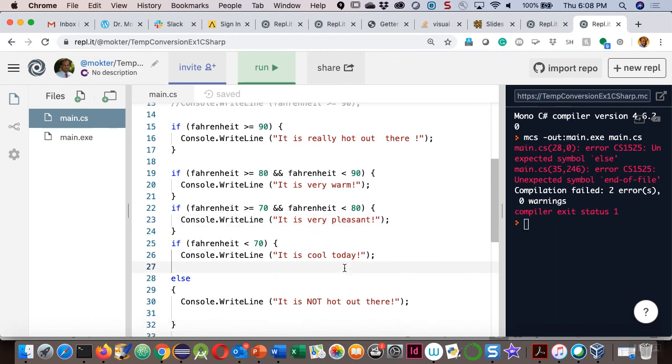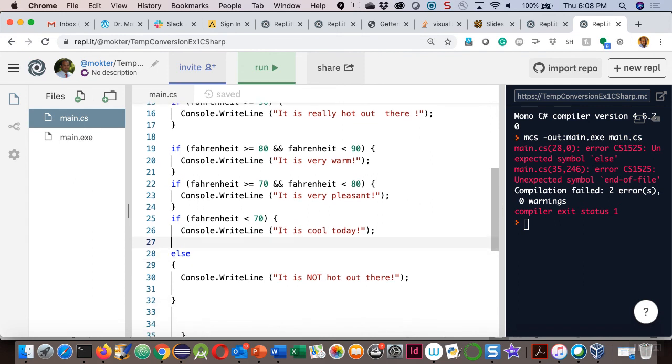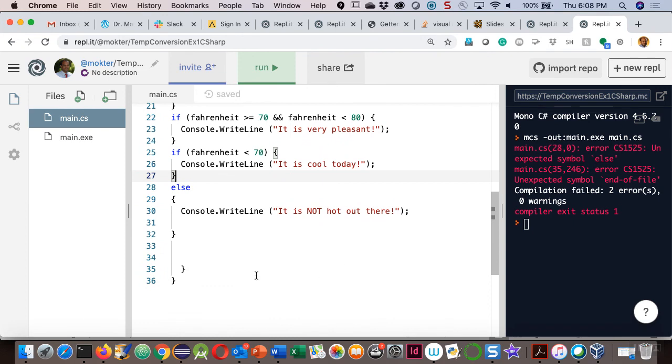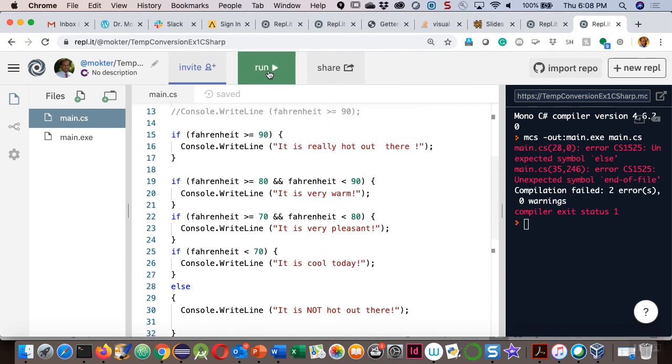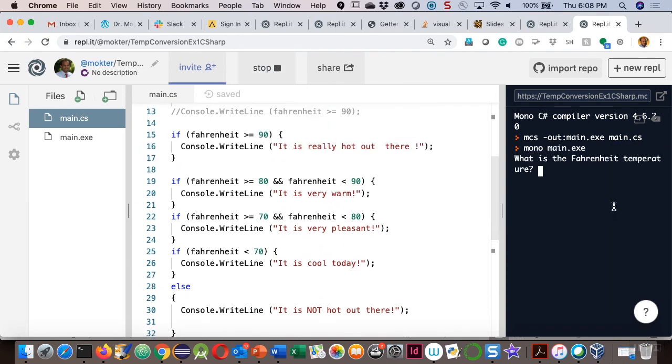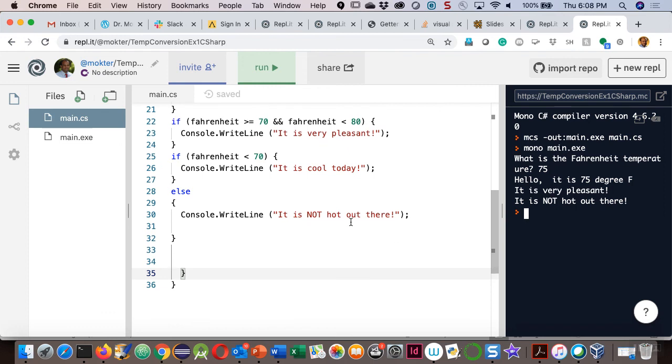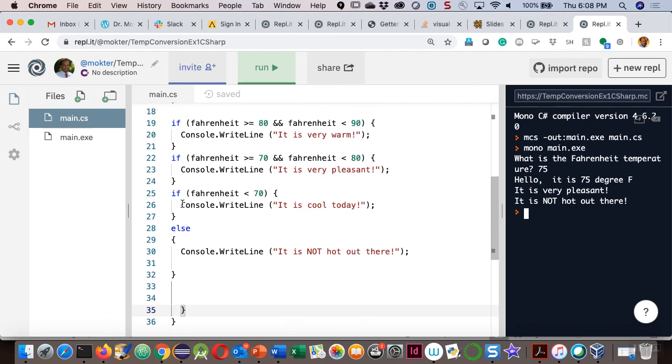What is that called? Else? Oh, sorry, I made a mistake, a curly brace over here. Okay. Okay, so I want to put 75 degrees, right? So then it is checking if, okay, this one, right?